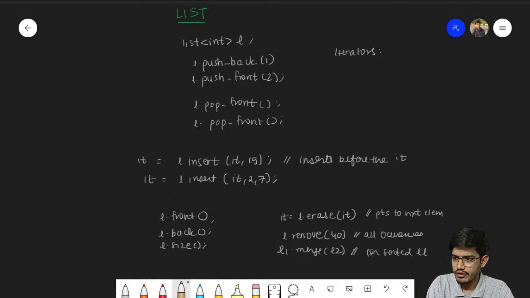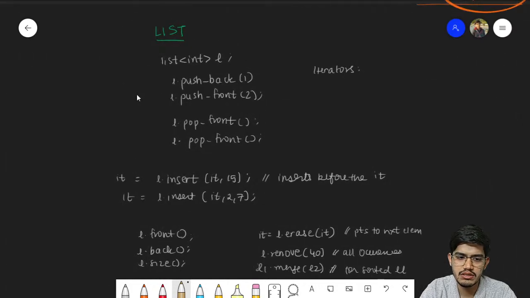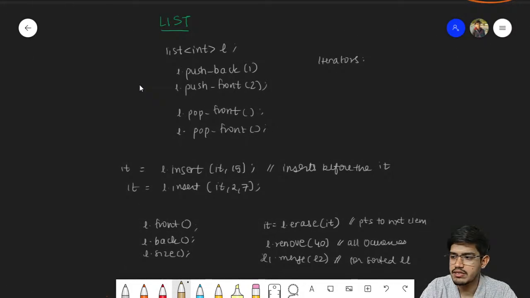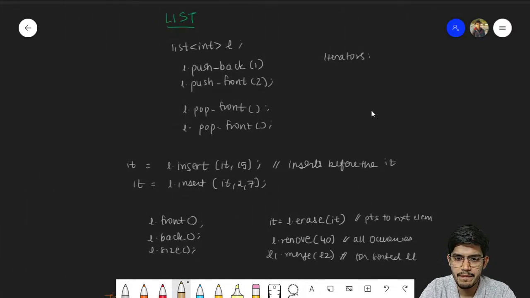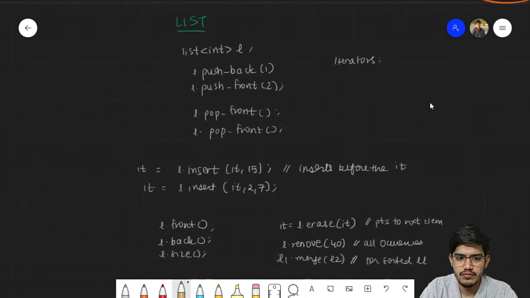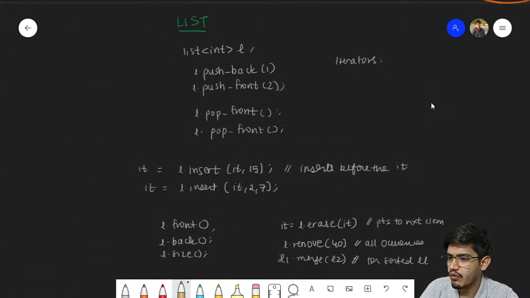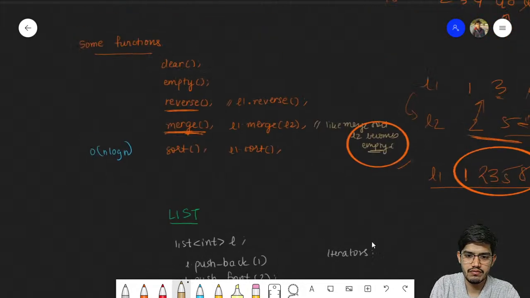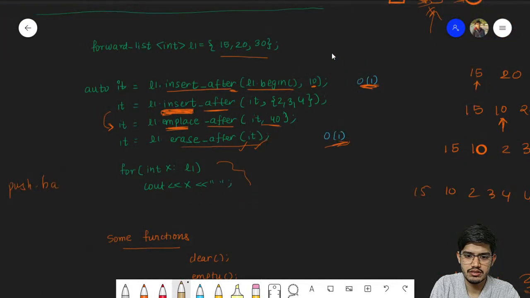So today we will be talking about another problems on list and forward list. Yesterday we have seen list and forward list. So today we will be solving some questions on this. Yesterday we saw forward list, and today we will be discussing list. Let us revise what we learned yesterday.